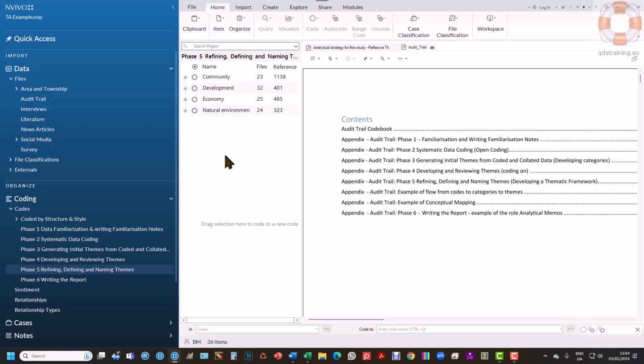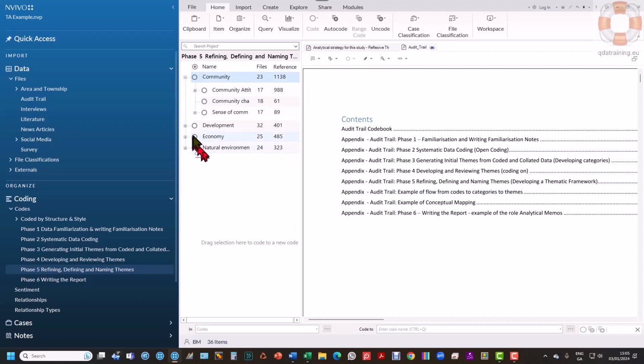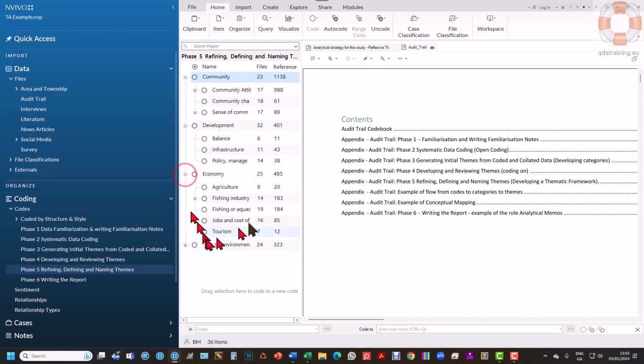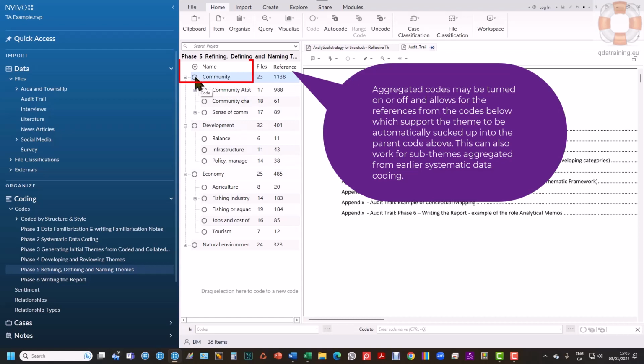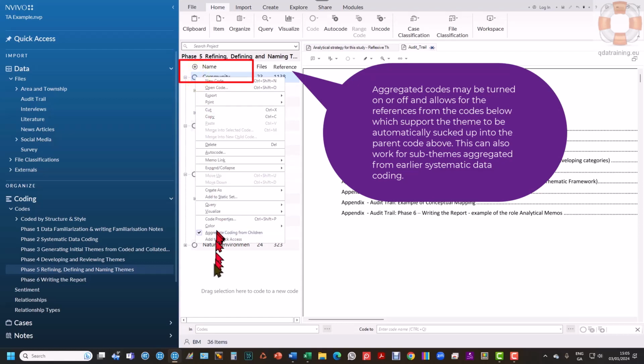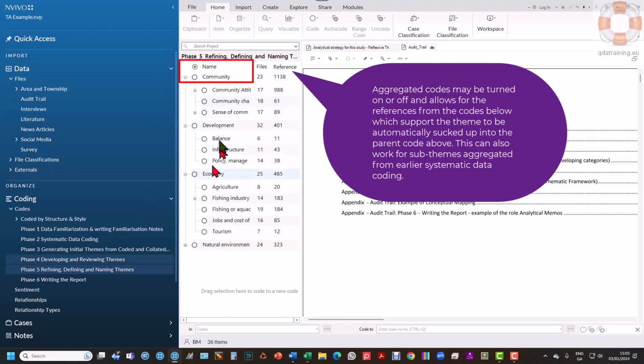But we decided that there were 4 real themes in this study. It was about community, it was about development, it was about the economy, and it was about the natural environment. Now, you see the codes underneath here? They would have been the initial themes identified, and then this is what's known as an aggregated parent code. You can just create a new code called community, switch on aggregation, and when you place the earlier stages of codes underneath here, they will feed up into the parent.